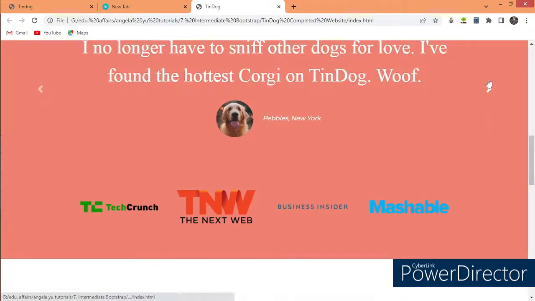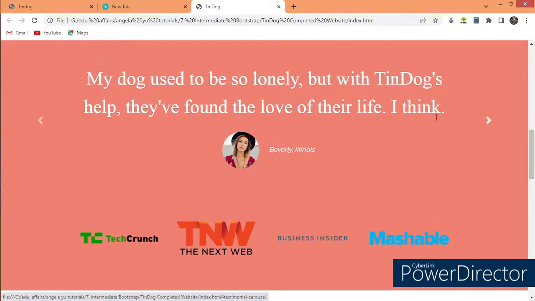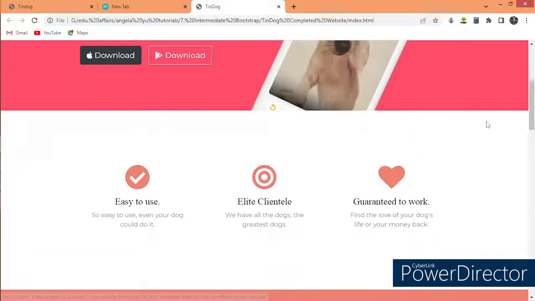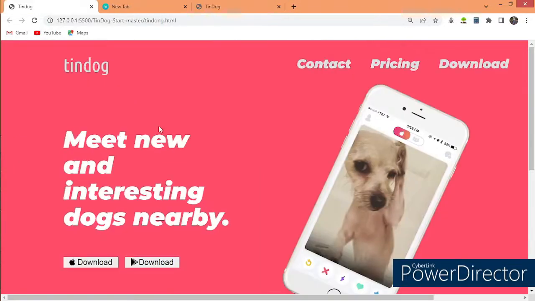Okay, so that's one thing, and we are going to learn how we're going to do this, but not in this section. We are just going to write a structure and maybe get some design for it. Then later on we will implement the carousel. So for this lesson we will just concentrate on this. So let's go back here.